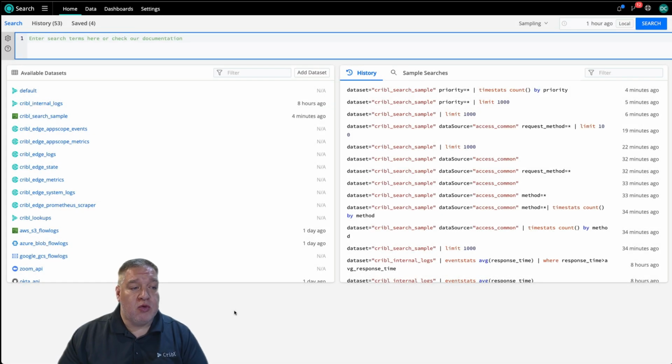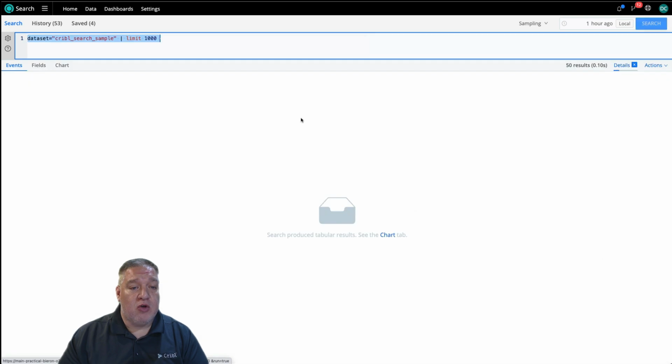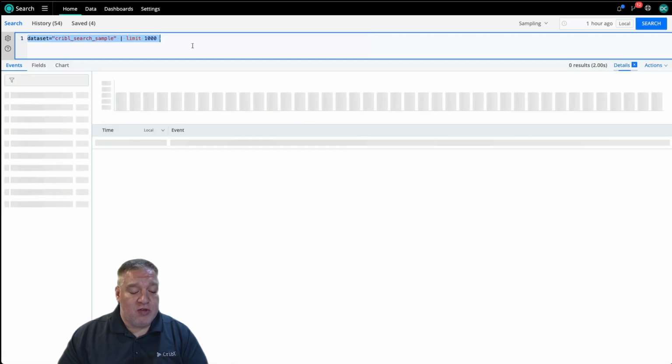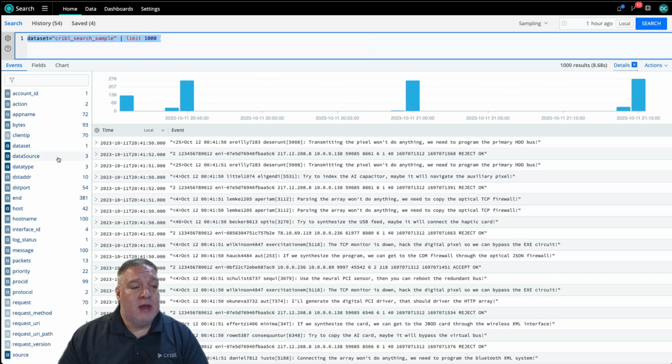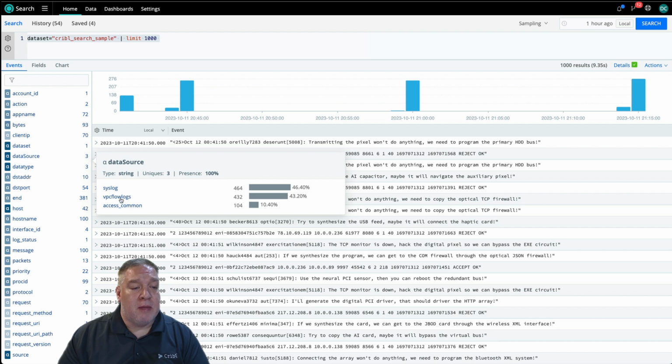So the first thing we're going to do is go into Cribl Search sample, which all Cribl Search instances contain, and do a quick little search to take a look at it. We should see that there are three types of data in Cribl Search sample: VPC flows coming from Amazon, Access Common data from Apache, and syslog data.